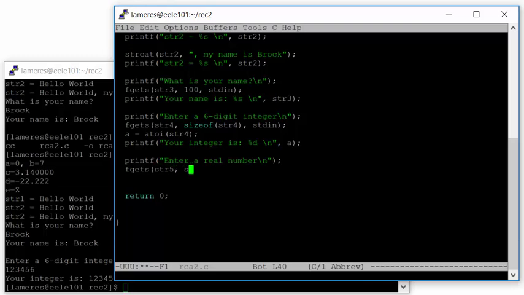The size of string 5, I'm going to call a function called size of string 5. And then I'm going to get it from stdin, standard in. All right, I got it. Now I want to put it somewhere. So here's something interesting. We need a double.